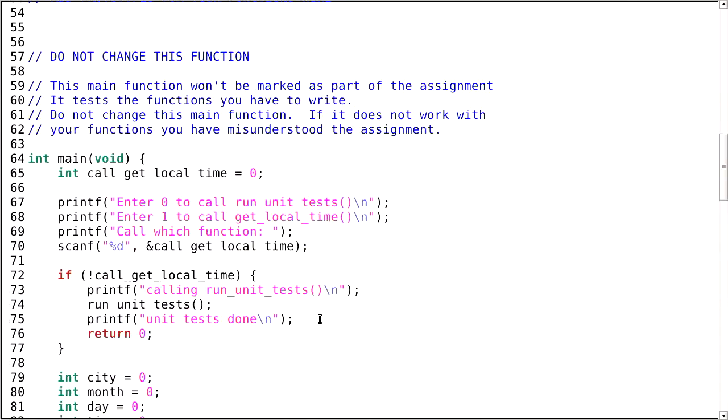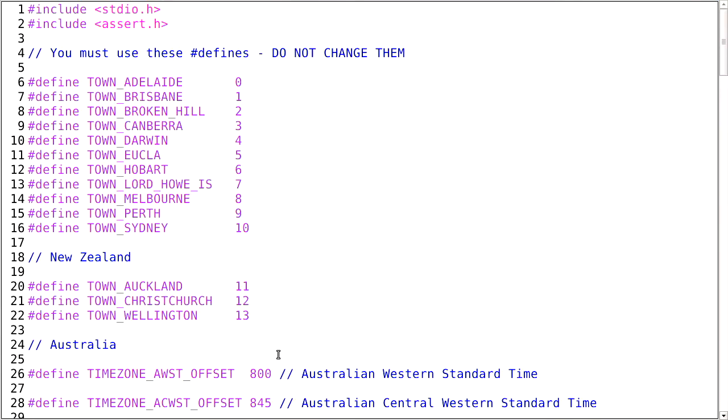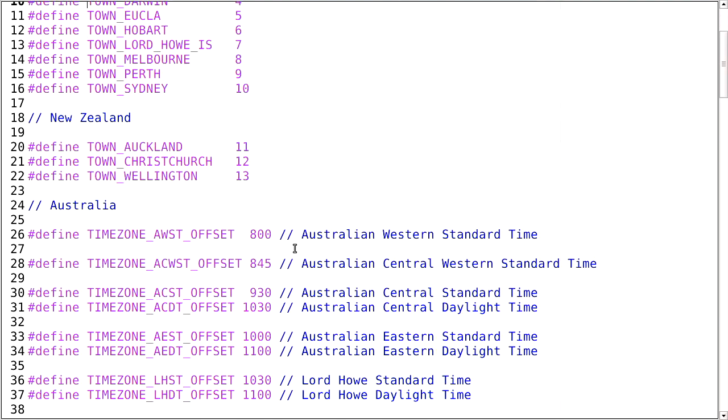Okay, excellent. So I'll just run you briefly through the code. We give you hash defines. When you're talking about the town Adelaide, you should use the words town Adelaide. You should not use the number 0. If you refer to the town Adelaide as the number 0, that is semantically incorrect. By semantically incorrect, I mean maybe it'll compile and work, but it doesn't make sense to do it that way. So always use the hash defines. Compare, for example, if town is equal to town Darwin.